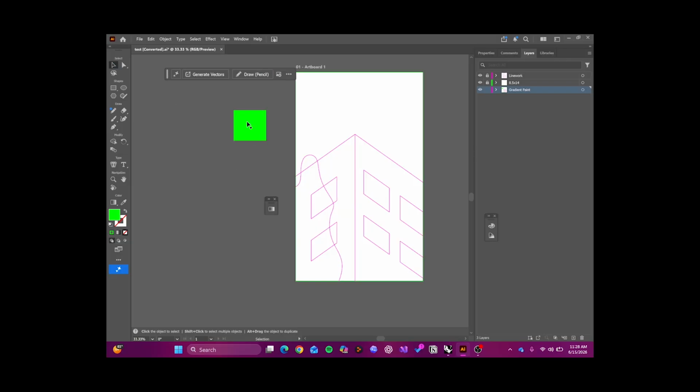Now I'm going to make copies by clicking on the square, pressing and holding the Alt key, and then just moving it down. That's going to create copies for you. In this case, I'm just going to do like 4. I don't think I need any more.